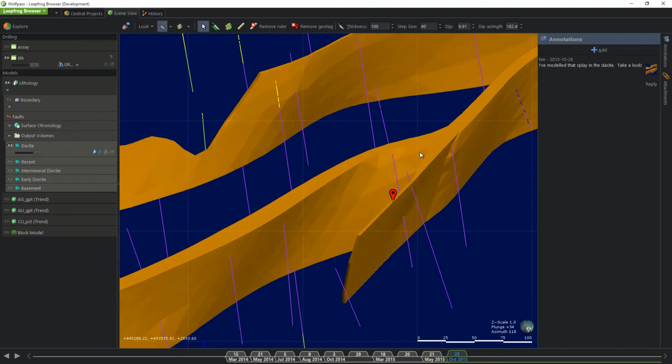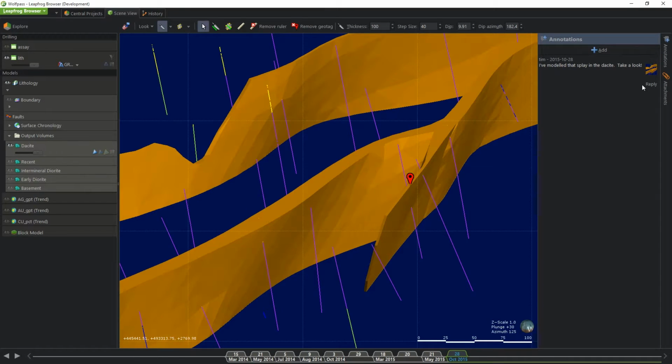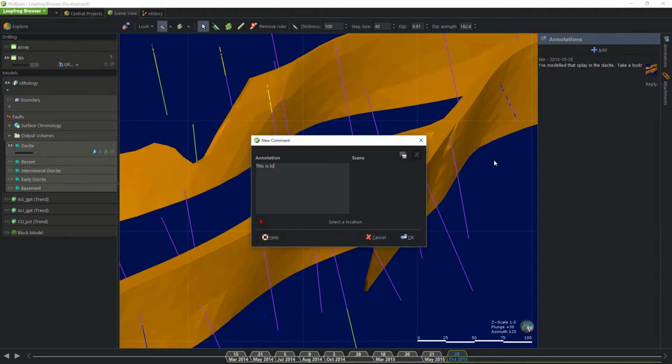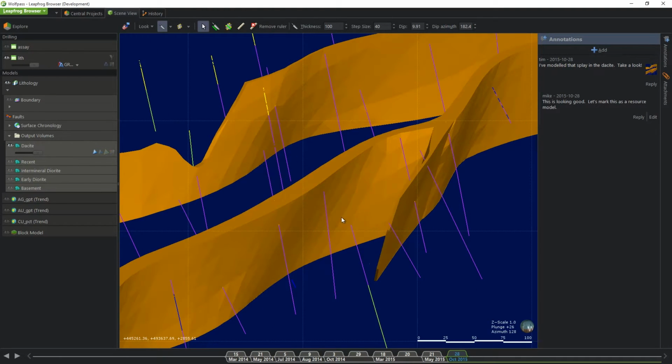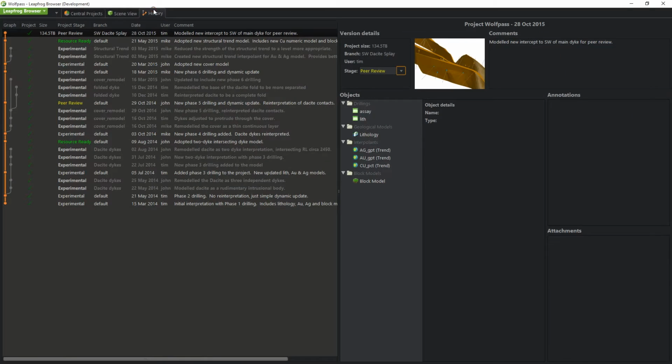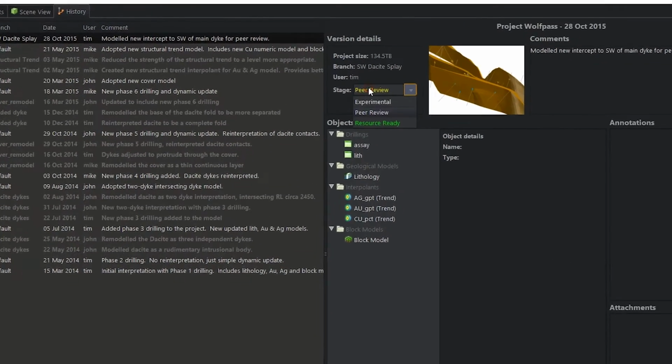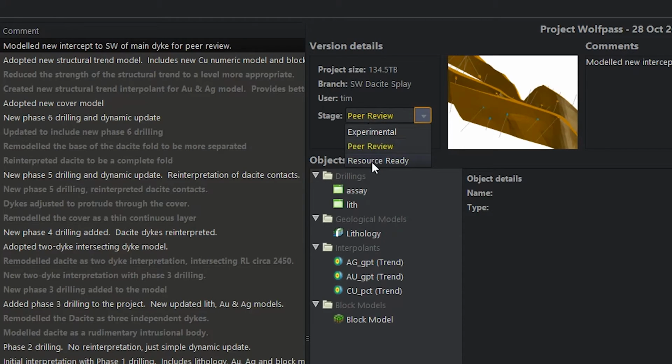Not all models are created equal. Some merely put an idea to the test, whereas others can become official resource models. Leapfrog Central supports the classification of models using a project stage workflow. This means that versions of a project can progress through the stages which are configured for the processes in your organization.